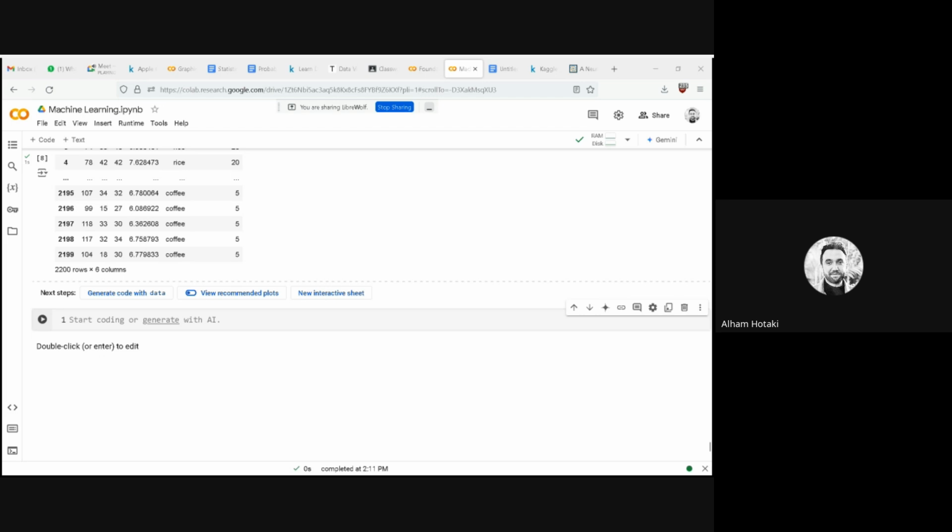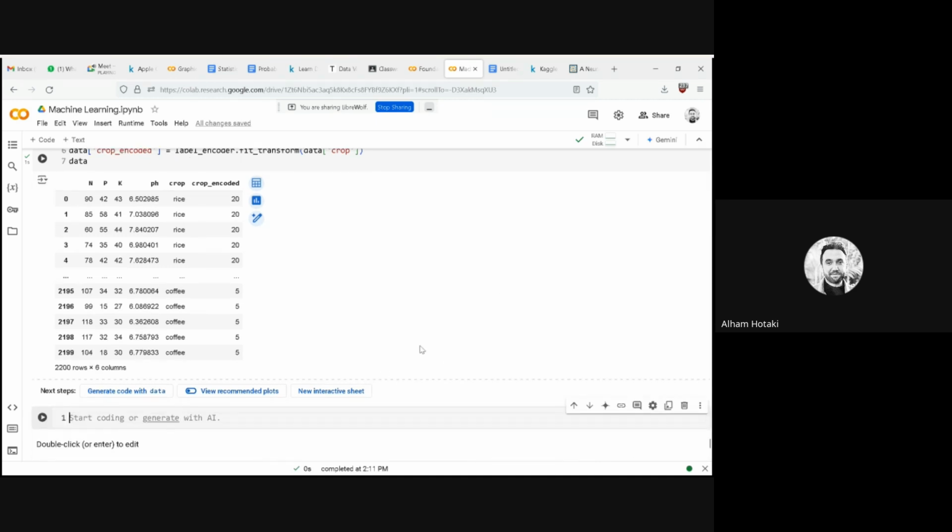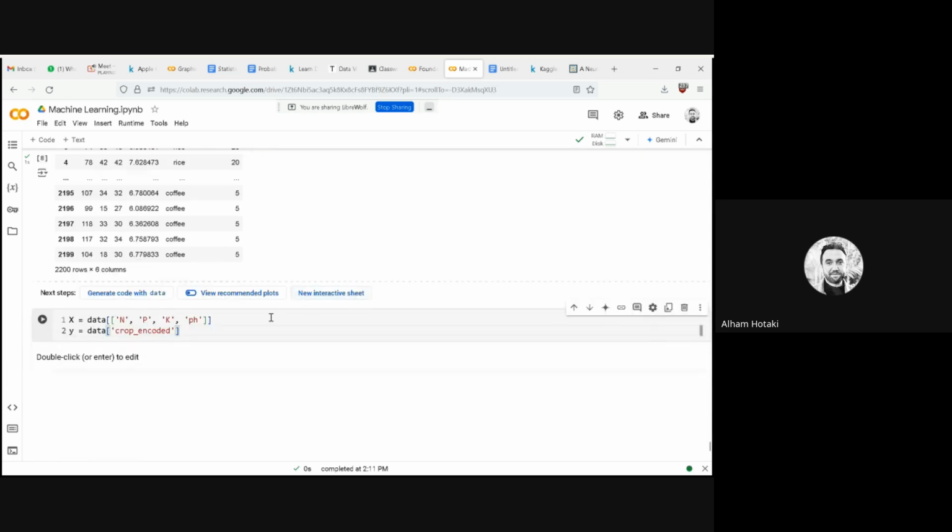Now, after encoding, what to do? Encoding is done. We did encoding. Now, what to do? Split the data. Yeah, we have to split the data.